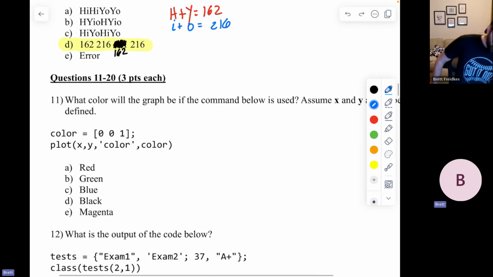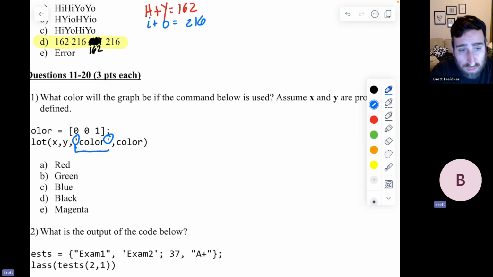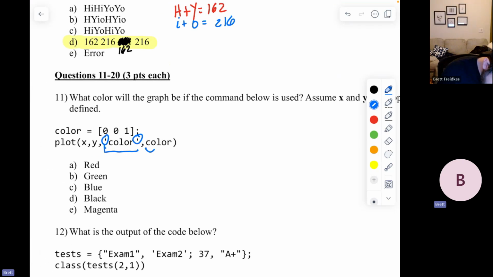Okay. What color will the graph be if the command below is used? I tell you color is 0, 0, 1, and I tell you plot x, y. We have the property. We can tell because of the apostrophes there. And then we're using that variable color here. So this is 0, 0, 1. And the question is, what color is that?